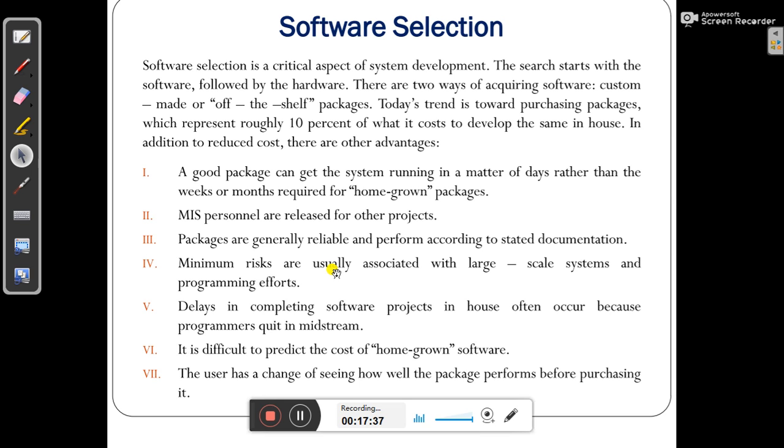So you can release the MIS personnel for other projects if you go for purchasing software packages rather than creating a homegrown package. Packages are generally reliable and perform according to stated documentation. Minimum risks are usually associated with large scale system and programming efforts. Delays in completing software products in-house often occur because programmers quit in midstream. It is difficult to predict the cost of homegrown software. So the user has a sense of seeing how well the package performs before purchasing it.